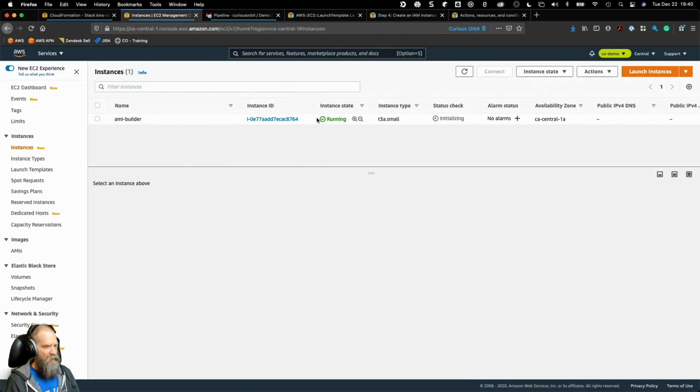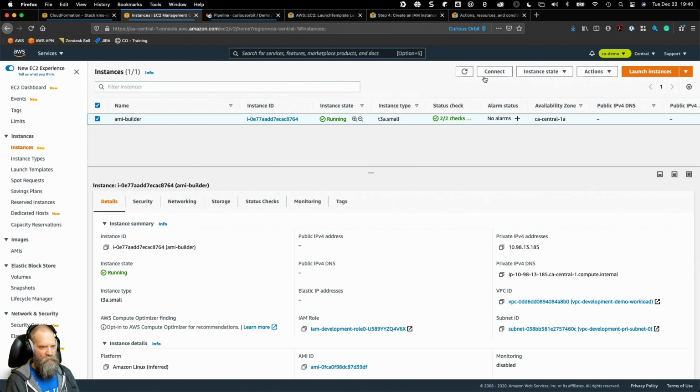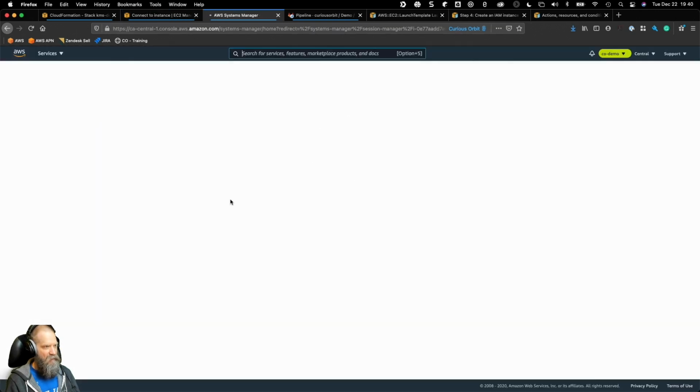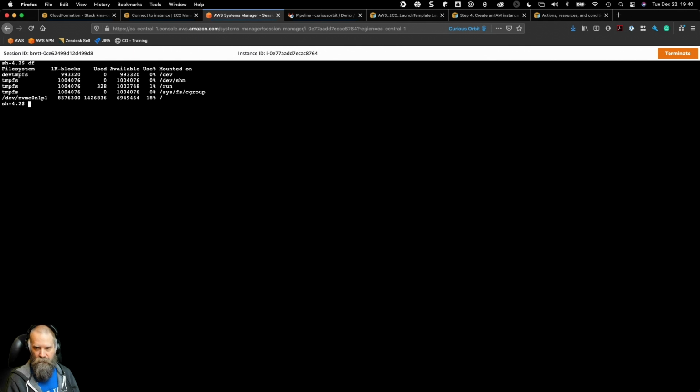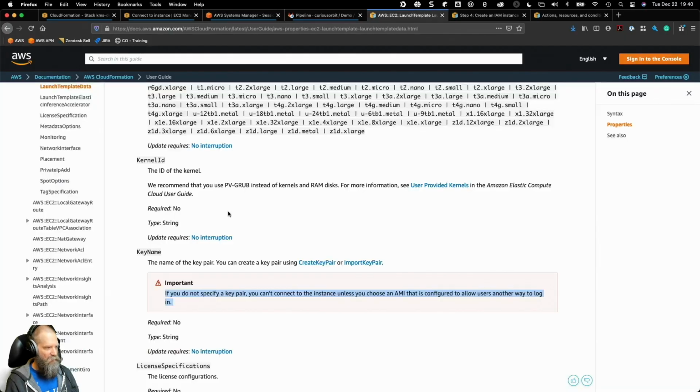Speaking of which, let's go back. Okay, the moment of truth. We should be able to click connect, click Session Manager, and we are on the machine. Okay, so there we go. We'll come back and finish this in a bit because we got to install those agents. But now at least we know that this is working. So I'm going to leave key pair off. We're going to give it a whirl and see.